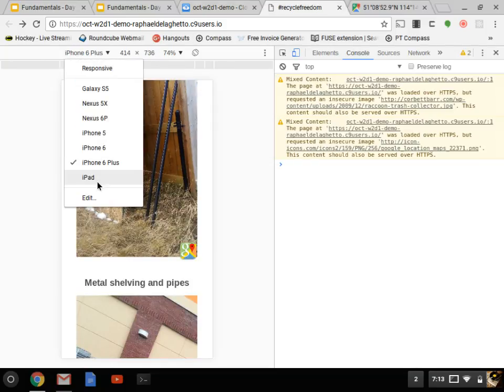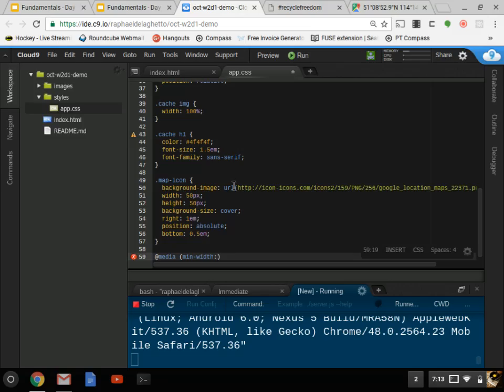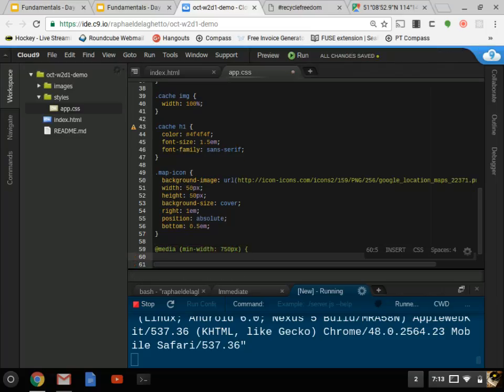Let's try the iPad. So now the width is much bigger and the dimensions are much bigger. It's hard to find out what is best. And I just picked a number. I said 750. Whoops. If the screen is at least 750 pixels, we're going to assume that it's a large tablet or maybe a desktop computer. And you can set as many of these as you want.